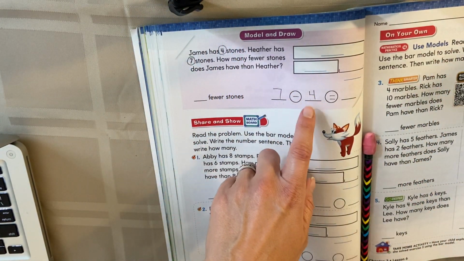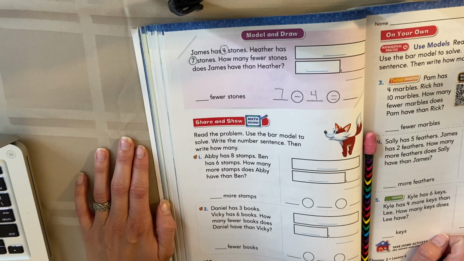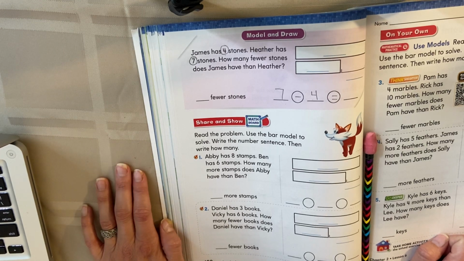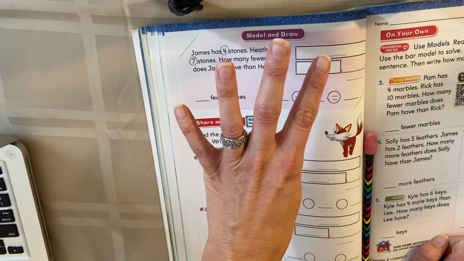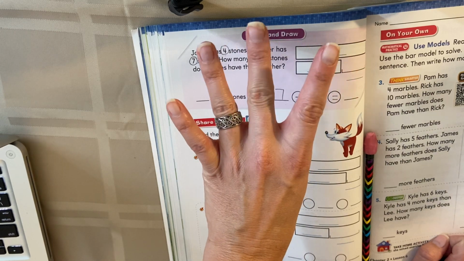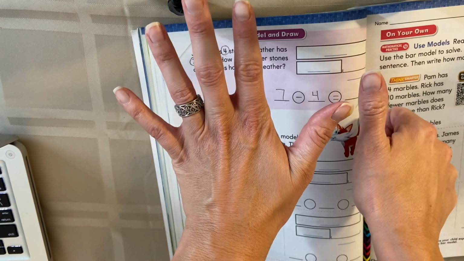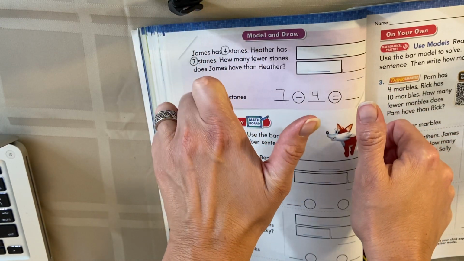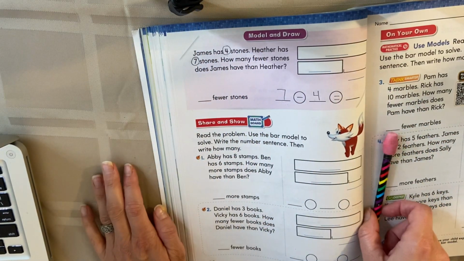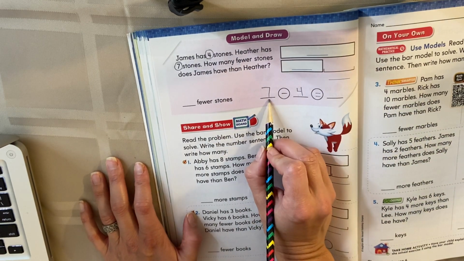If you start with a small number, you're not going to have enough to take away. Just like we did with our fingers. If we started with 4, we can't take 7 away. We don't have 7 fingers up. We only have 4. We've got to start with the bigger number and then take away the smaller number to see what's left. All right, now we have our problem.